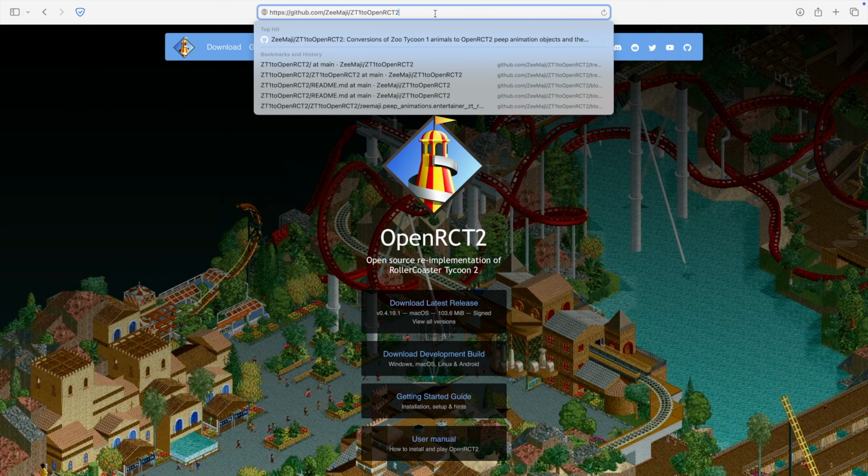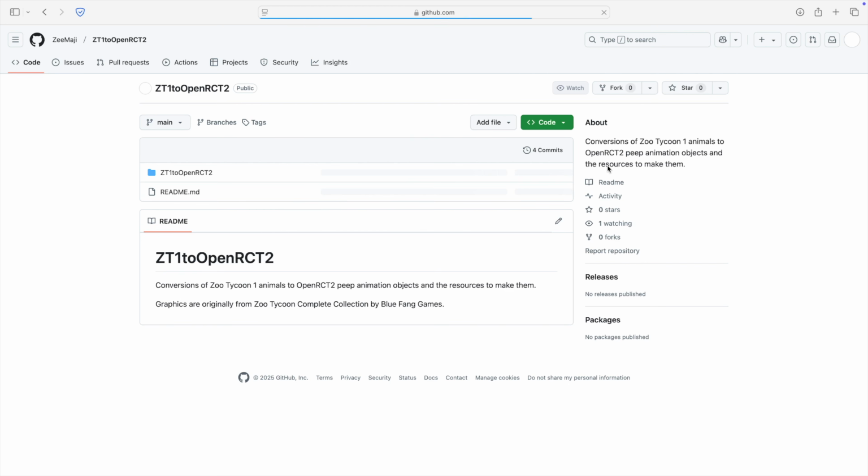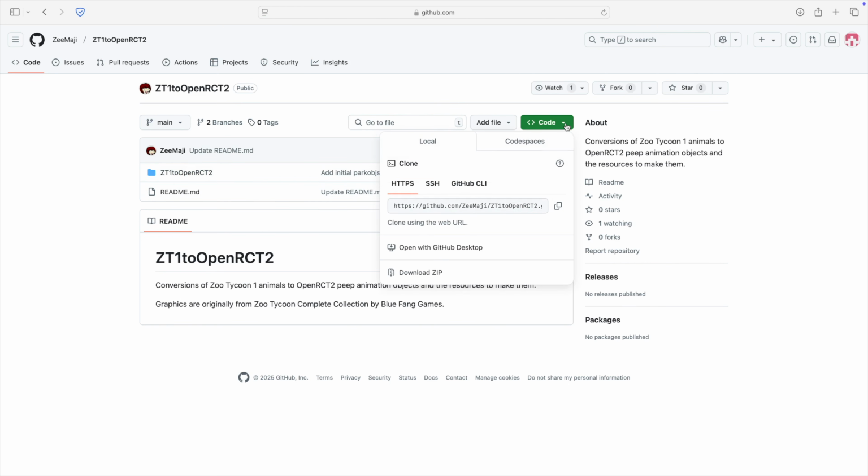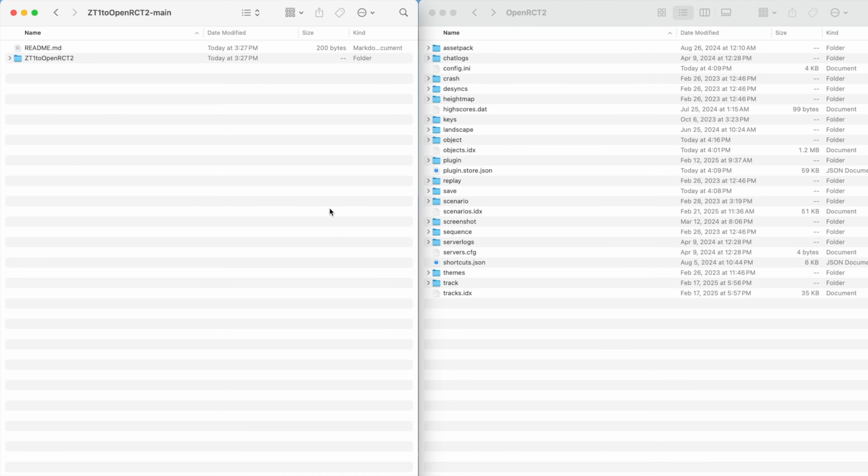I have linked it in the video description. So you're going to go to his GitHub page, and you are going to click the code button up here in the upper right, and you are going to download the zip file that contains these animals. And once that's downloaded, you're going to open your OpenRCT2 directory and go to the object folder.